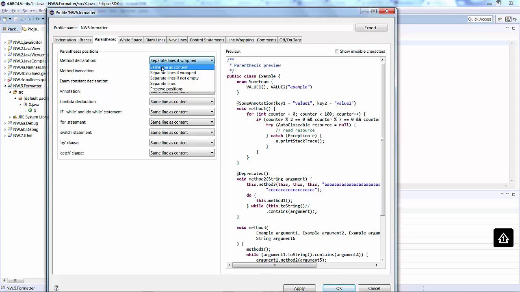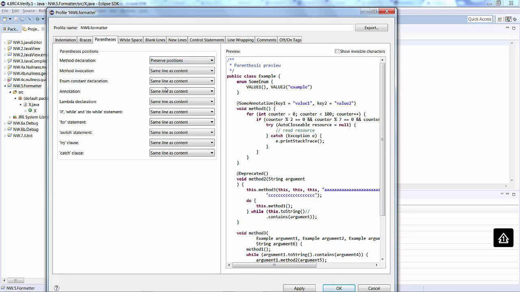So one particular sub-option which I would like to highlight is the preserve positions, which can be used if you want to manage your wrapping of the parentheses manually.